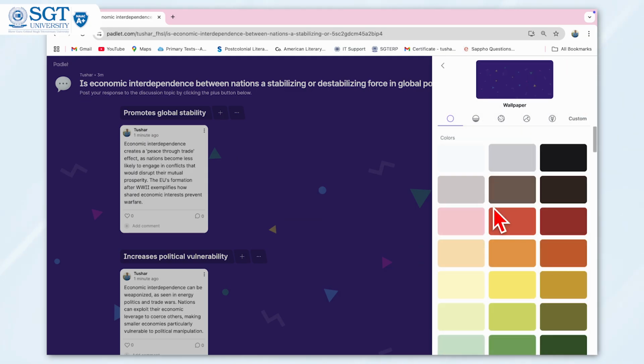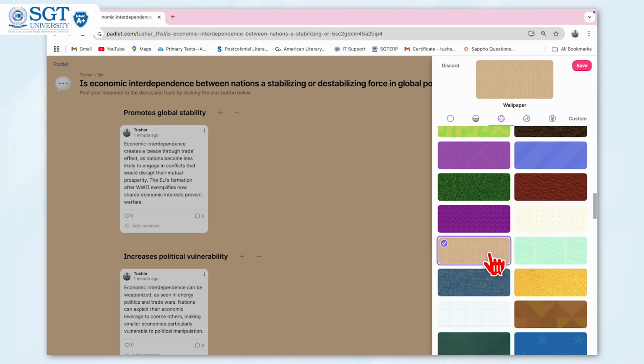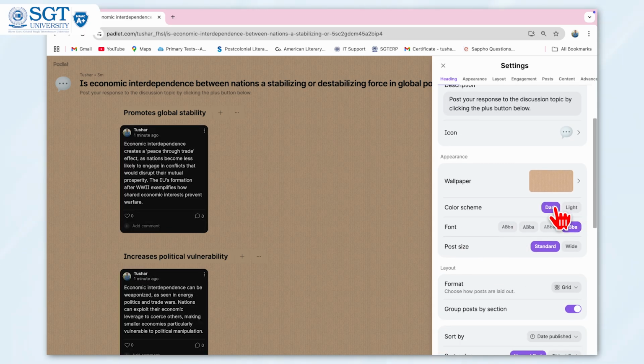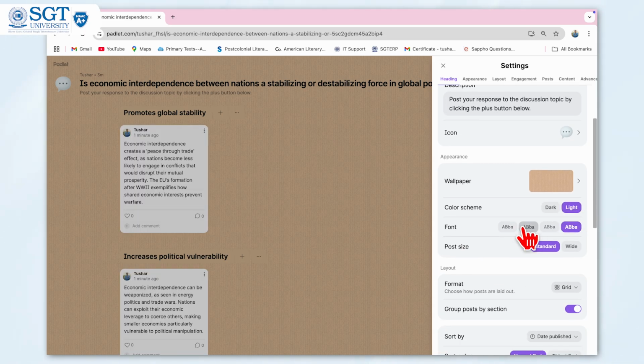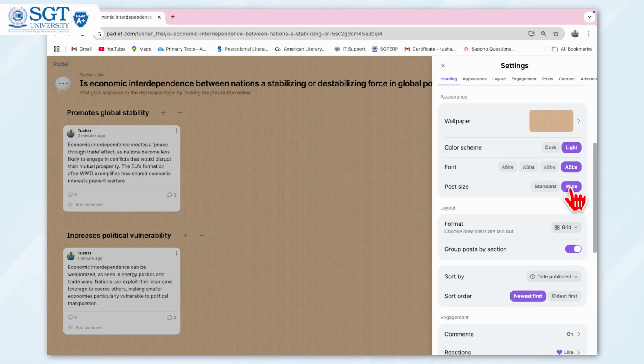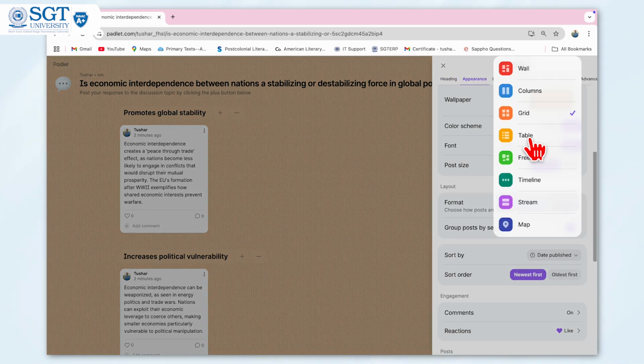Let's say the wallpaper, maybe you're not liking the color, you want to change it, right? This is your discussion, you can do it. Color scheme, you can go for dark or light. Font size, post size also, standard or wide. Let's say if you do wide, so these are the changes you can see. I like standard only.